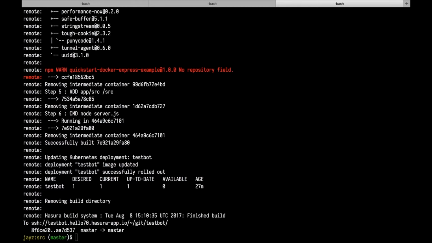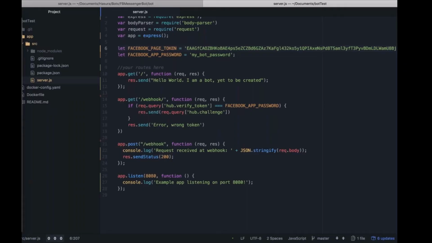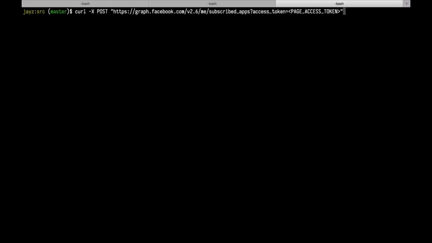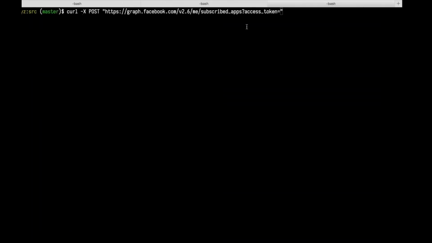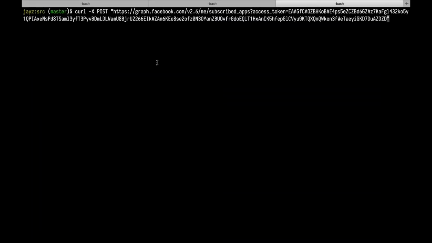Another thing that you need to do is to enable your chat message to send this token. So I'm just going to do that. Head over to your terminal, and paste the token that you just copied. What this is basically doing is that you're telling Facebook that this app is subscribed, and this is the access token for the page which will have your bot, and you're asking Facebook to enable it.